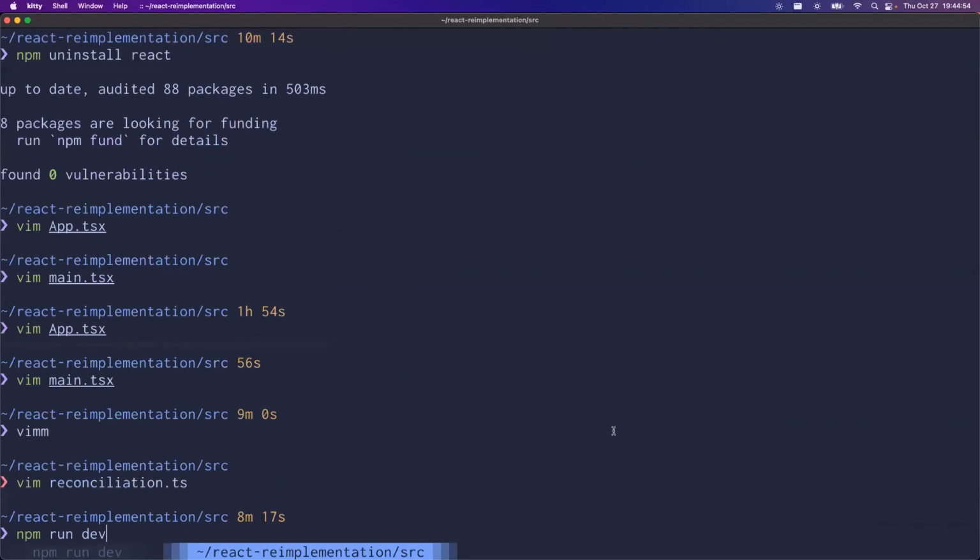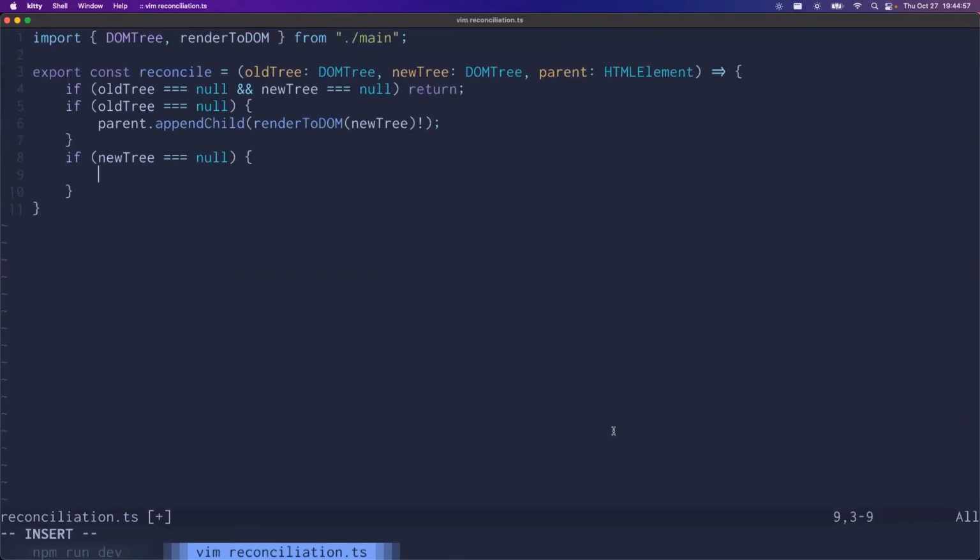So now, if we go back to our reconciliation here, we can actually get at that node. So we've plugged that node into the DOM tree, so the old tree will always, we know for sure, have that node attached. So we can grab that.